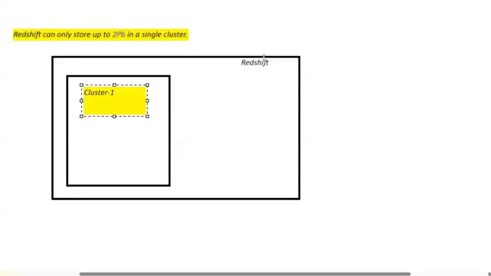So let's say I have a Redshift. In this, I am maintaining one cluster where let's say I am the owner of a car company. Now, in 2023, a new model was launched. The name of the model of my car was Spark. So every data related to the Spark car will be stored under this cluster.